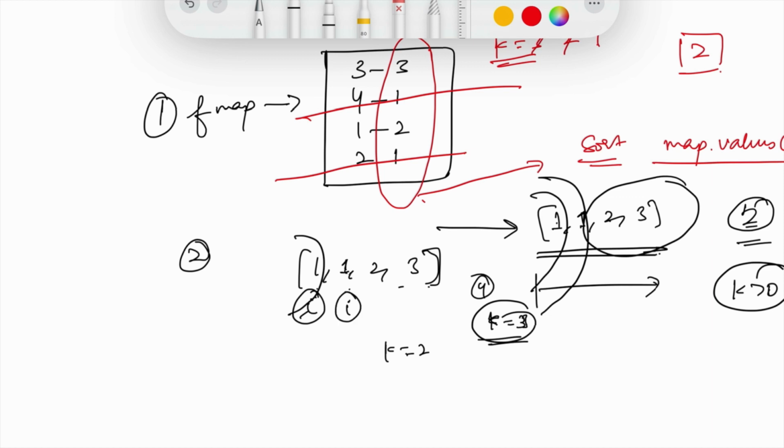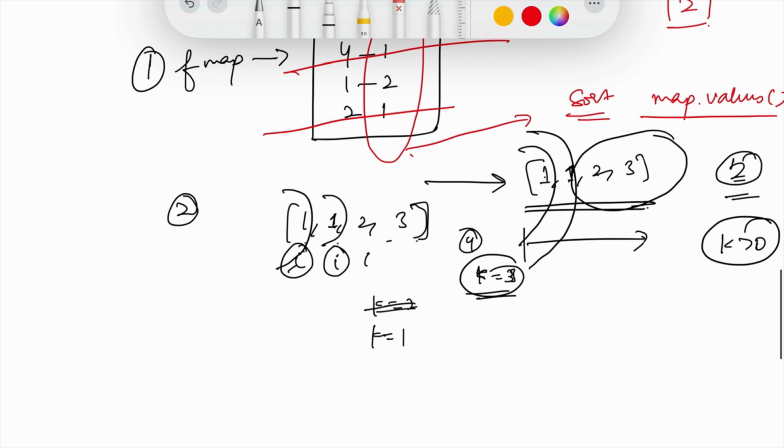The frequency of this element is also 1. So this element I can remove wholly. If I remove this element as well, the k value will be updated to 1. Now the i value is coming to here, and now I will see whether I can remove this element or not.